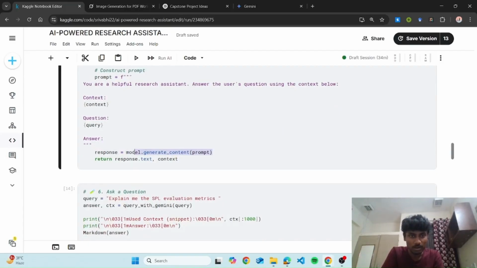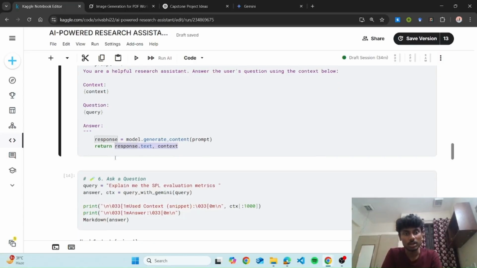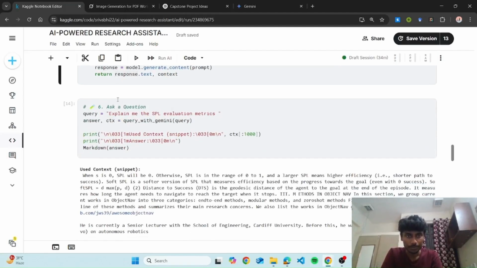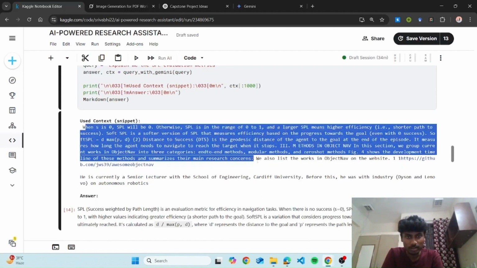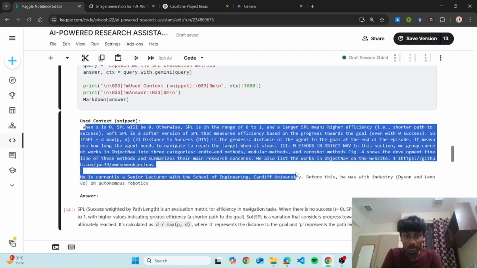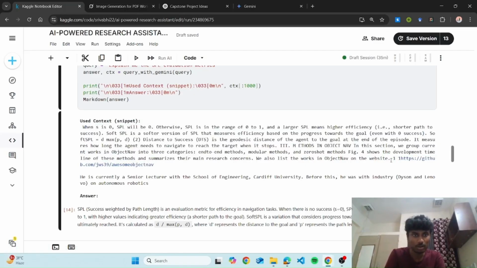So here we are generating the response based on the prompt which we are giving, and in return we are getting back the response and the context related to that. Let's say I have given a prompt: explain to me the SPL evaluation metric. Here, this is the response which the large language model has given in return to the query.